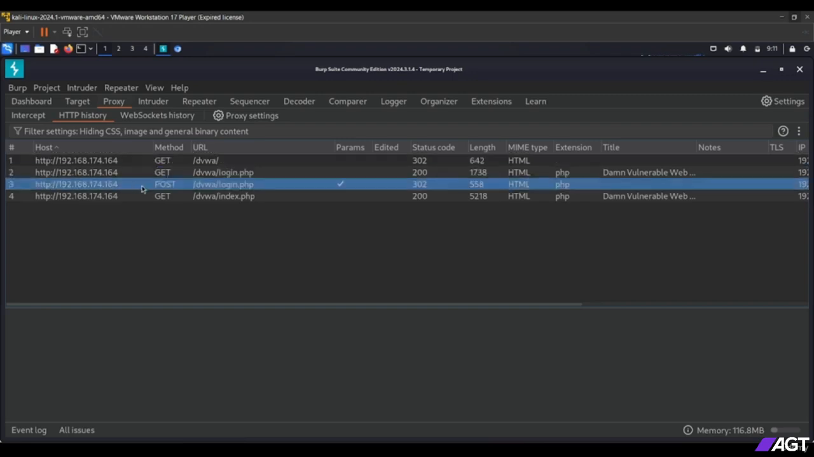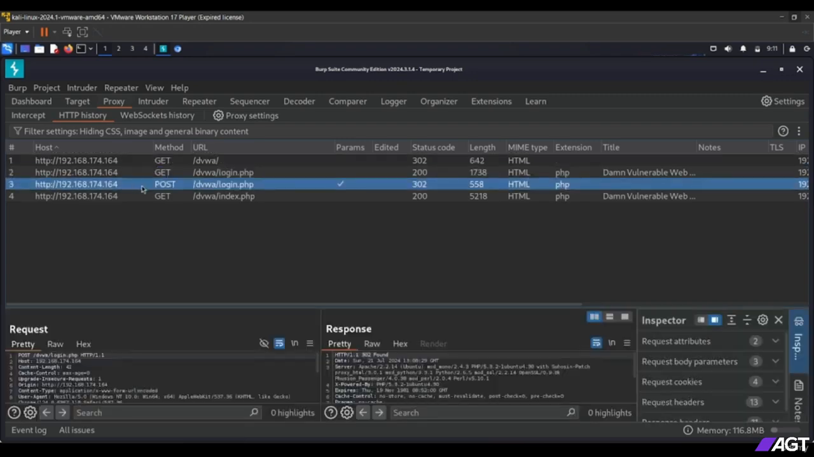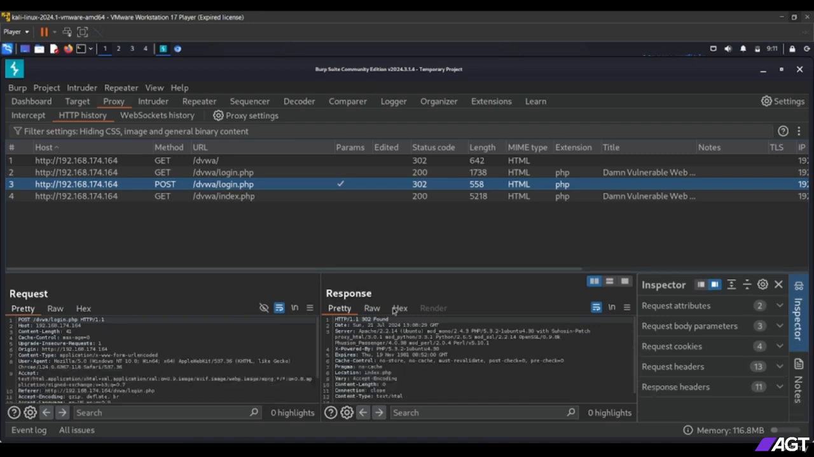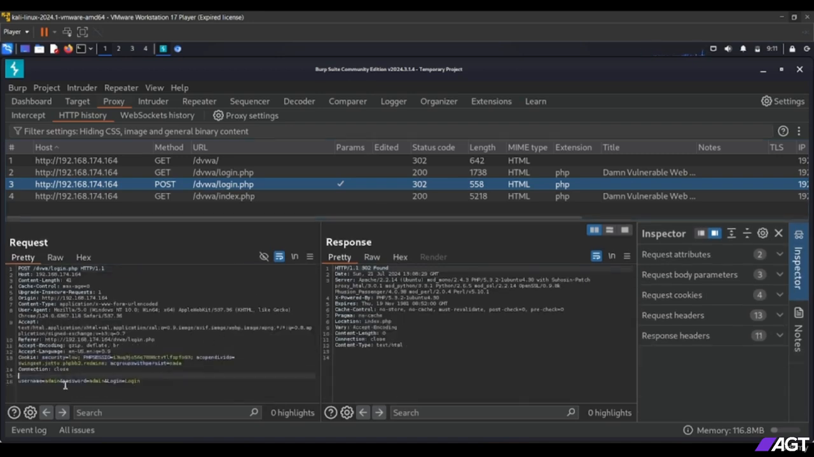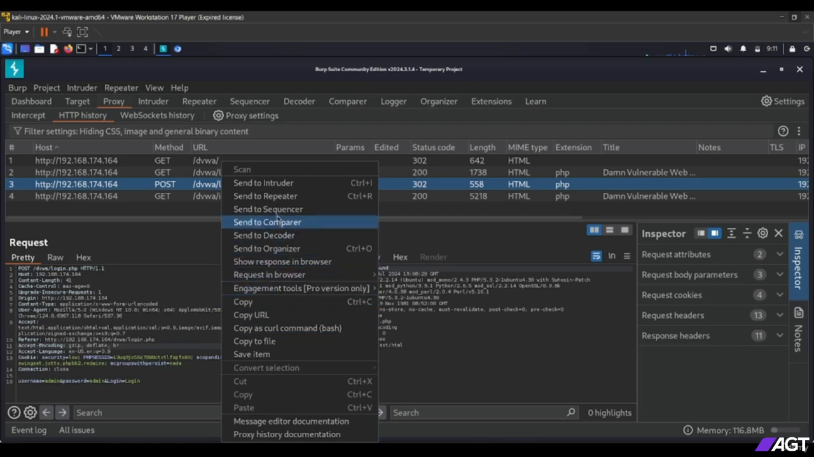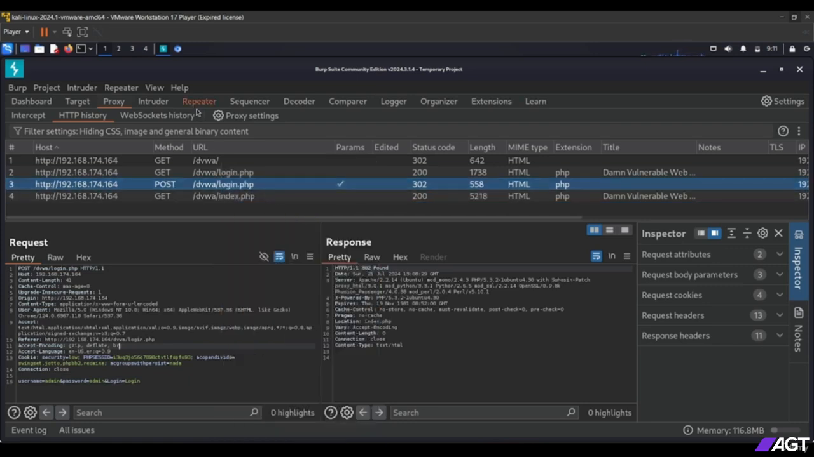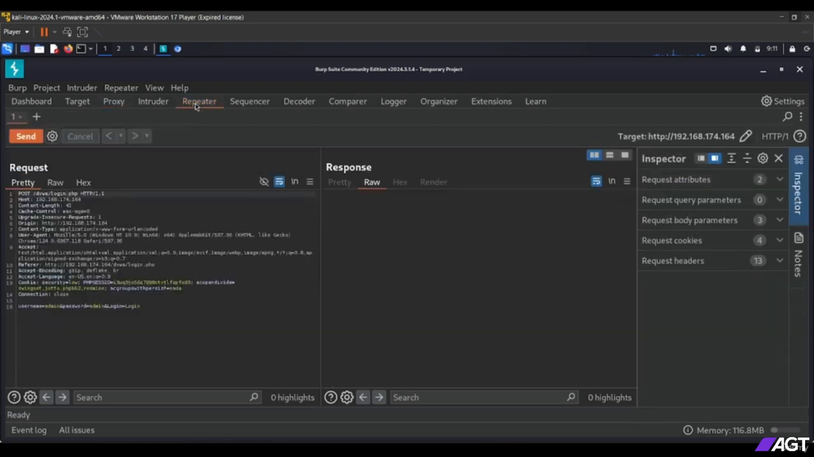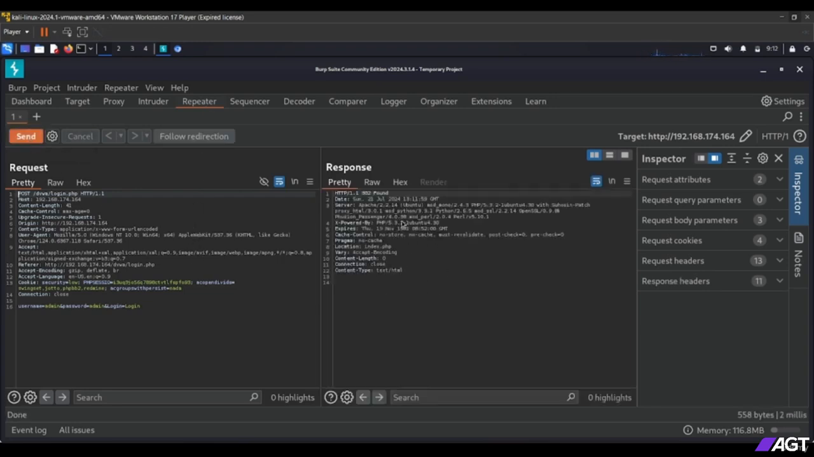Here you can check the POST request in Burp Suite. And then you can see username is equal to admin and the password is equal to admin, right? We'll send this request to the Repeater, not Sequencer, Repeater, okay? So let's go to the Repeater and we'll send this request. You can see the response, right?